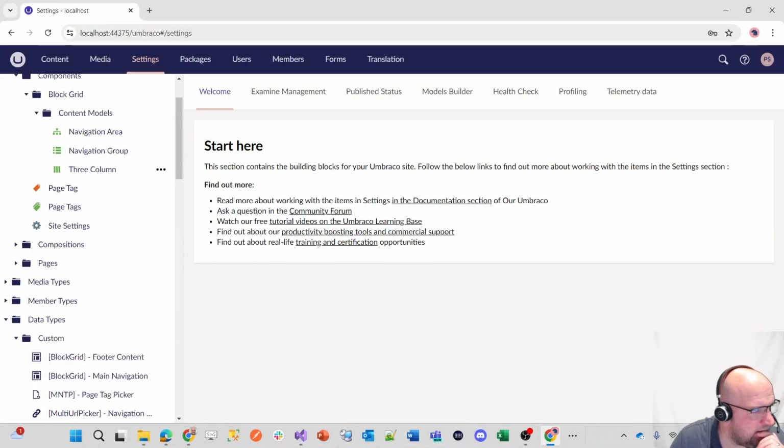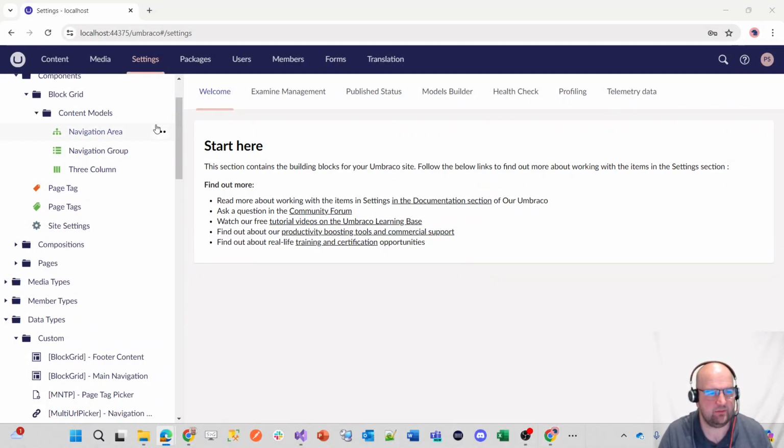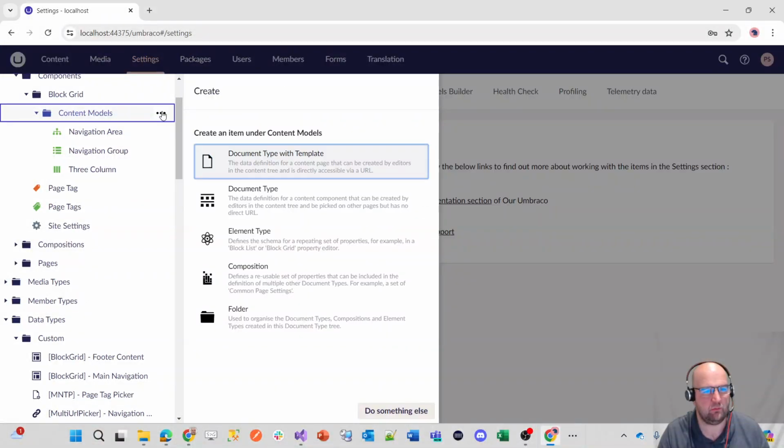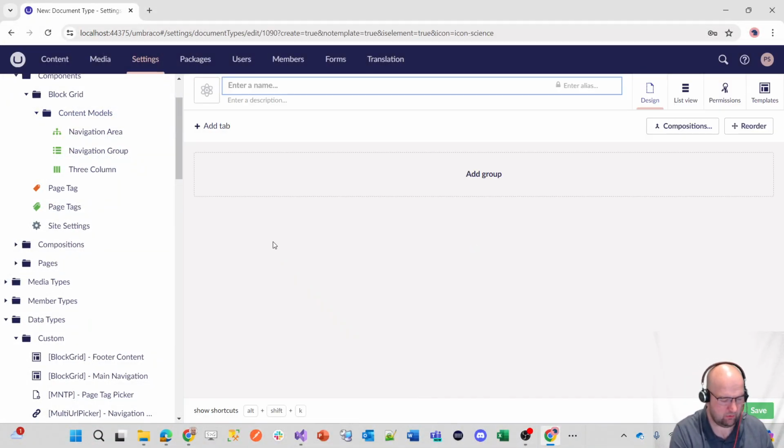So we need to create a footer content one to start with. So let's do that. This is a fairly simple one. So in our content models folder, click on the dots, click on create an element type and call it footer content. And I've spelled that wrong yet again. I write it all day long, I'm sure.